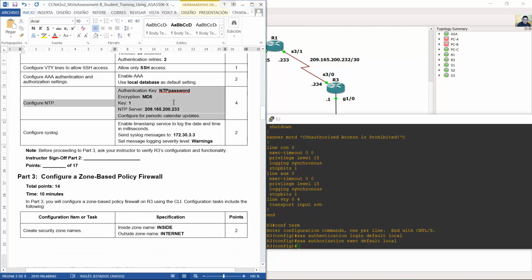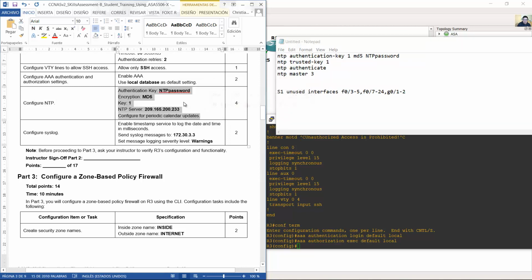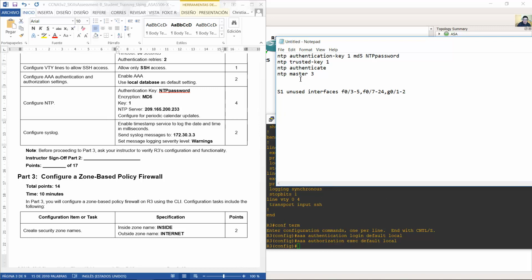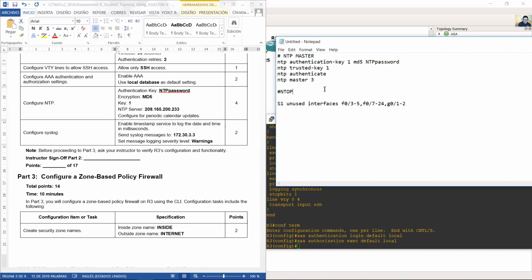Finally, configure the NTP client. So I will insert the commands on the notepad. Okay. This was for the NTP master, and this will be for the NTP client.